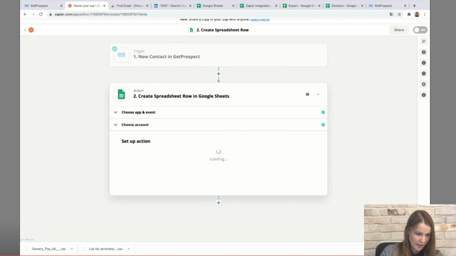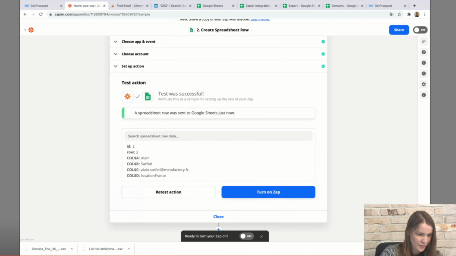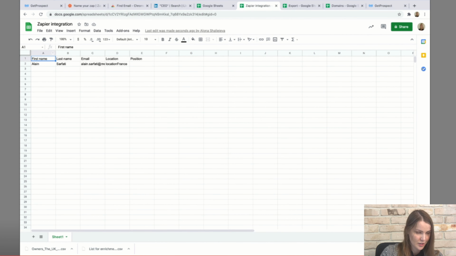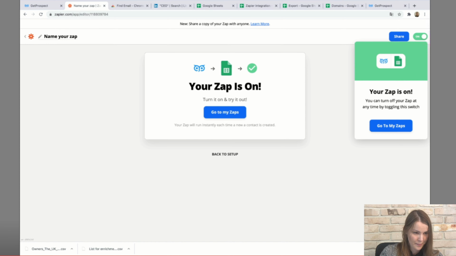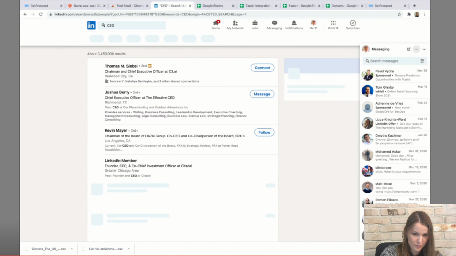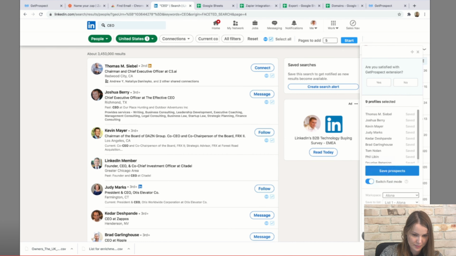Okay, and now we click continue, then test and continue. So right now the test was successful, and I go to my Google Sheets page with the Zapier integration. You can see that the test data was imported here. Now I'm going to turn on my integration and test it with some search. For example, let's save some new leads from LinkedIn search. Let's click select all and save prospects.